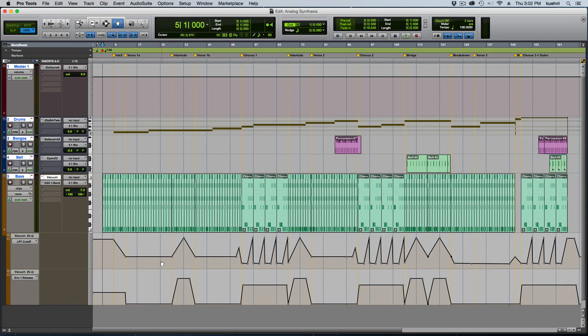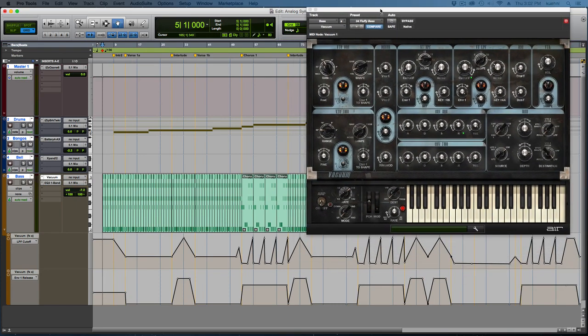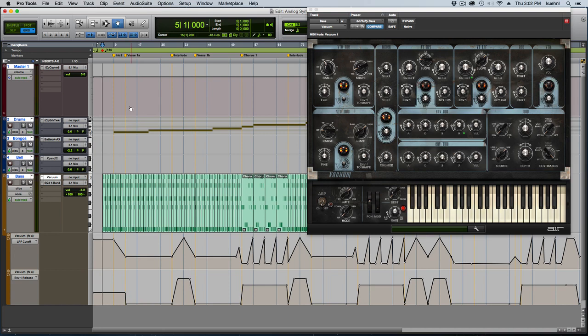And then everything else I'm doing is a combination of automating the filter cutoff in Vacuum and the amplitude envelope release time. So I'll just quickly show you sort of what that's doing here. If we listen to this first part, I'll solo just the bass so you can hear.